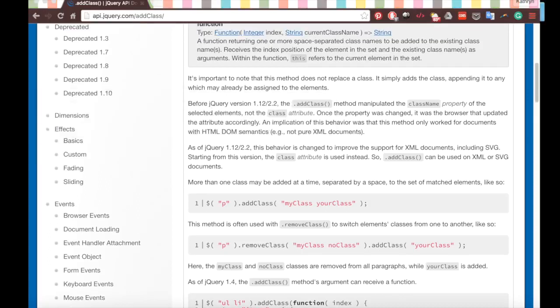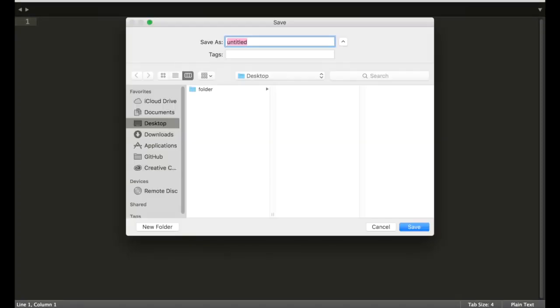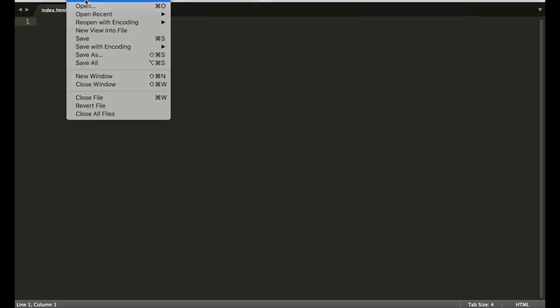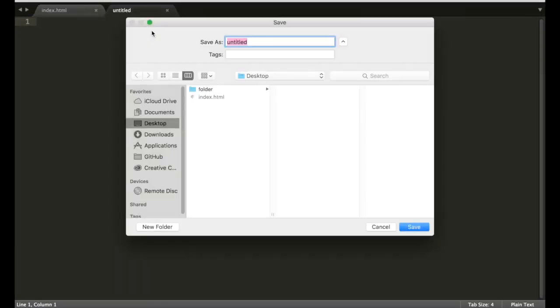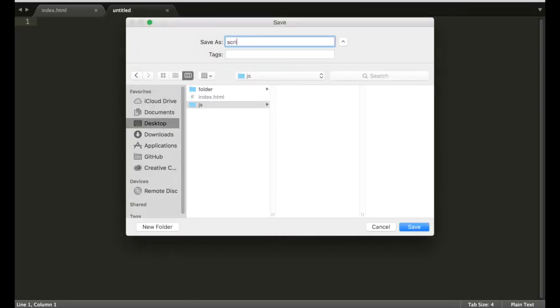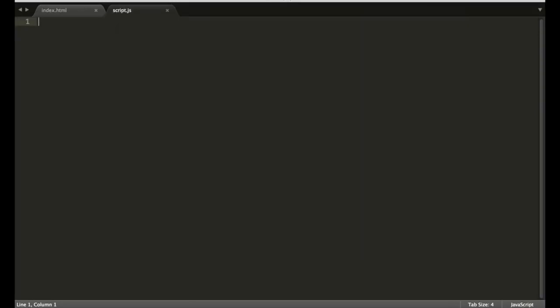To start, we'll open Sublime and create an index.html file, and then we'll also create a script.js file. We'll save this and put it in a folder called JS. We'll call this script.js, and this will hold all of our JavaScript and our jQuery code.